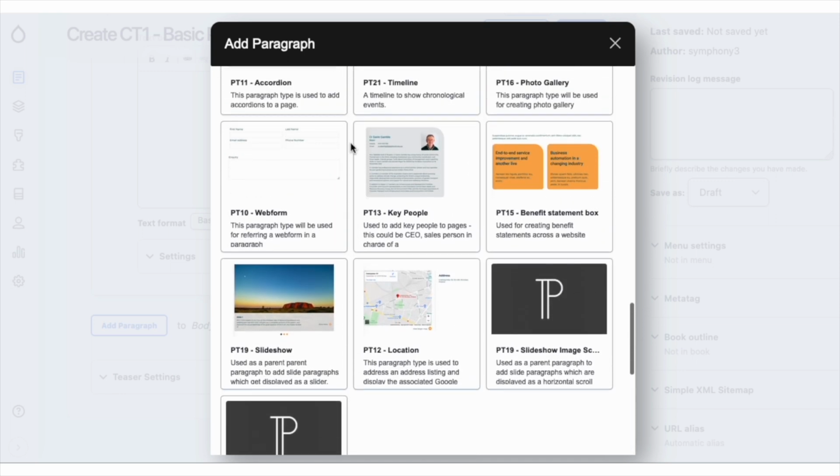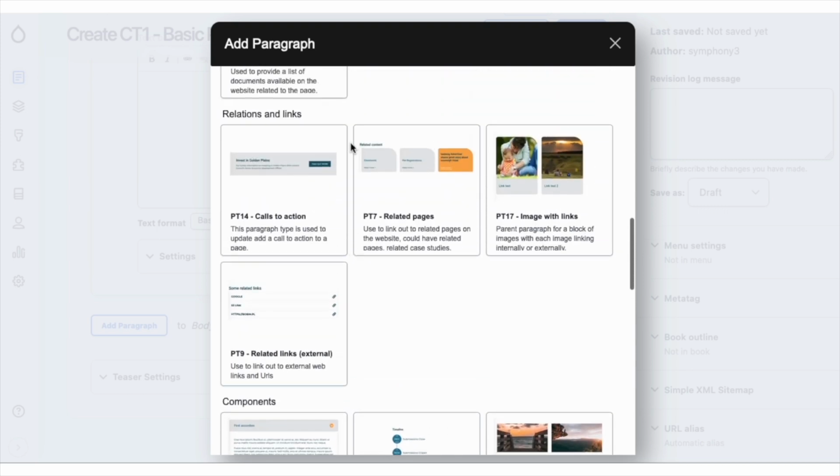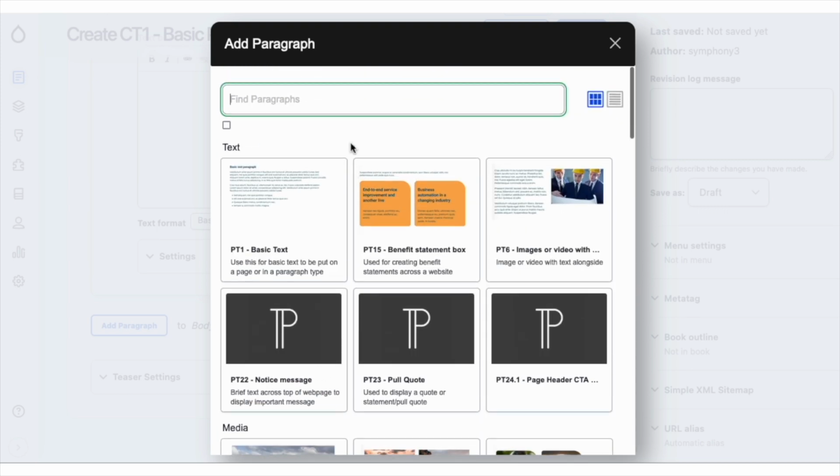That's a basic overview of the difference between content and paragraph types. For a more detailed explanation of each, check out the rest of our training guide.